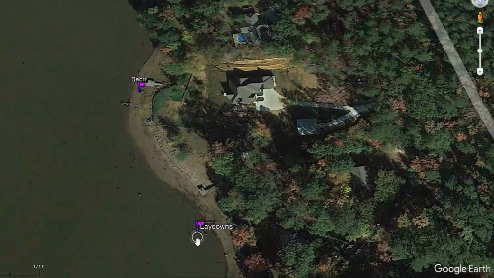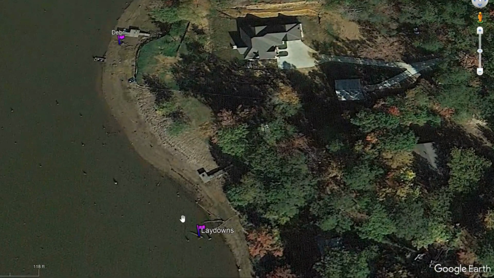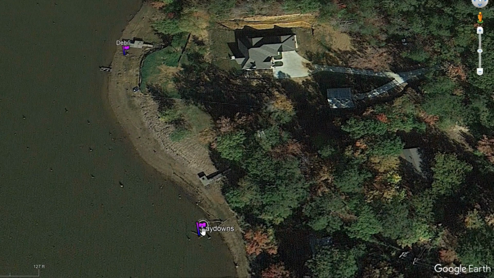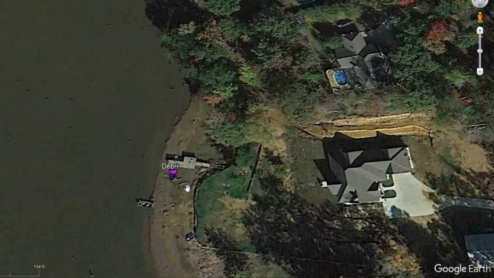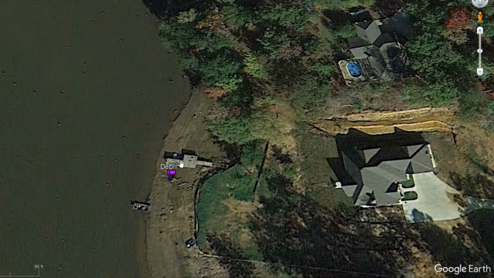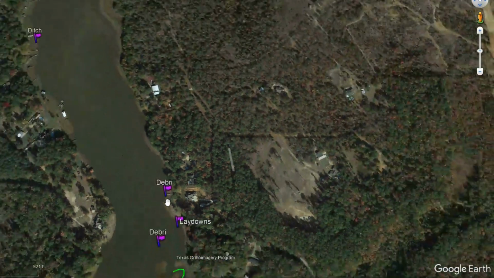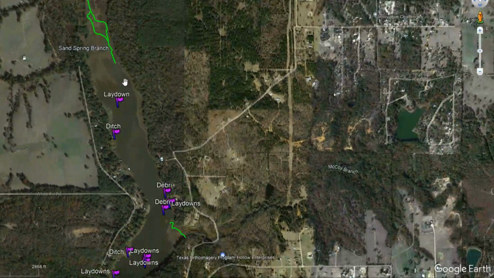Also some additional bigger laydowns in here. You've got a lot of stumps and things, but these are the big laydowns, some really big ones just outside of this dock. And then we've also got some additional debris right in here that you can pick up just right outside this dock. So that's probably going to be a good little crappie hole as well, but also a good bass spot. Then we're going to move up.